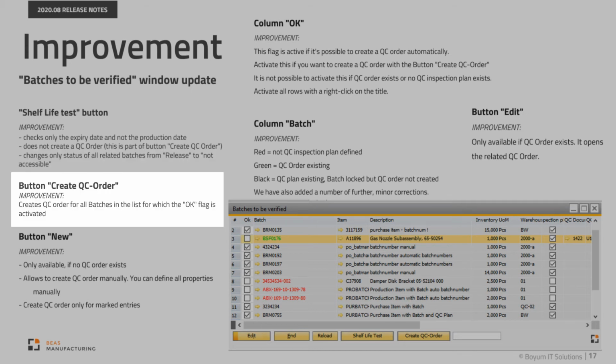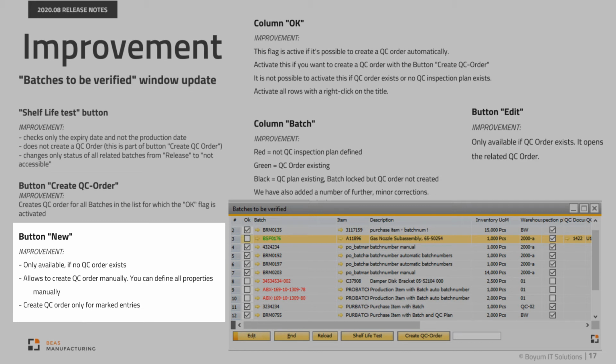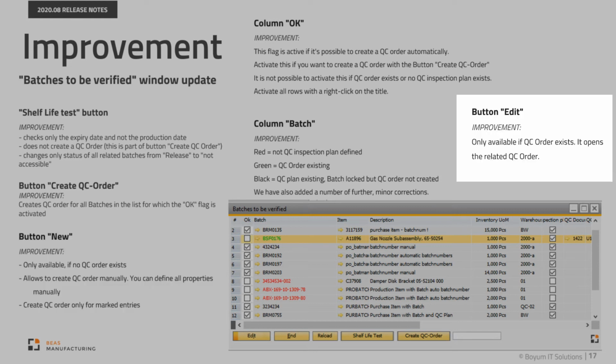The Create QC order button can now create a QC order for all batches with the flag OK in the list. The new button is only available if no QC order exists. It only allows to create a QC order manually and only for marked entries, and you can define all properties manually. The Edit button is only available in case of existing QC orders.